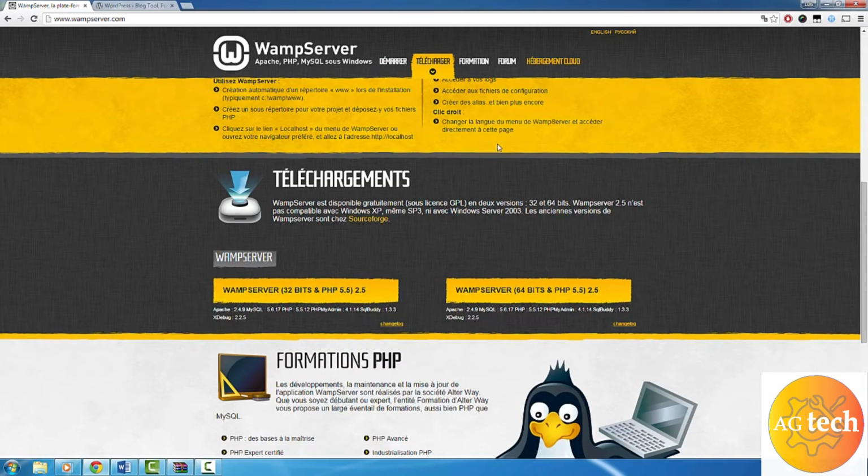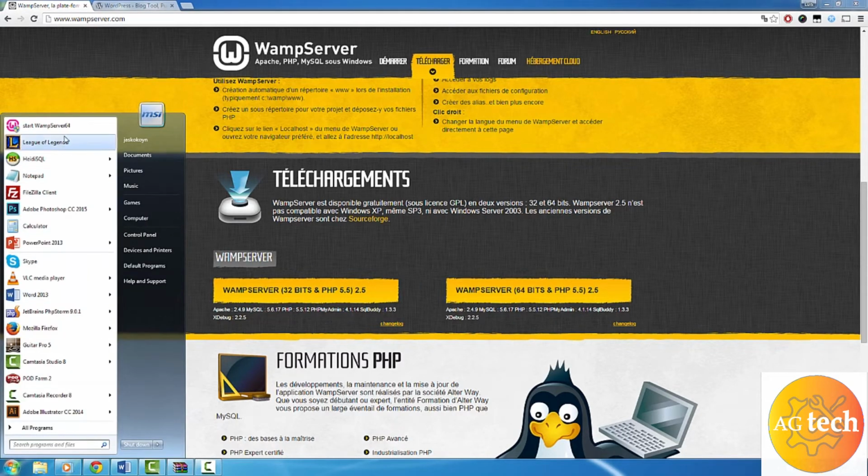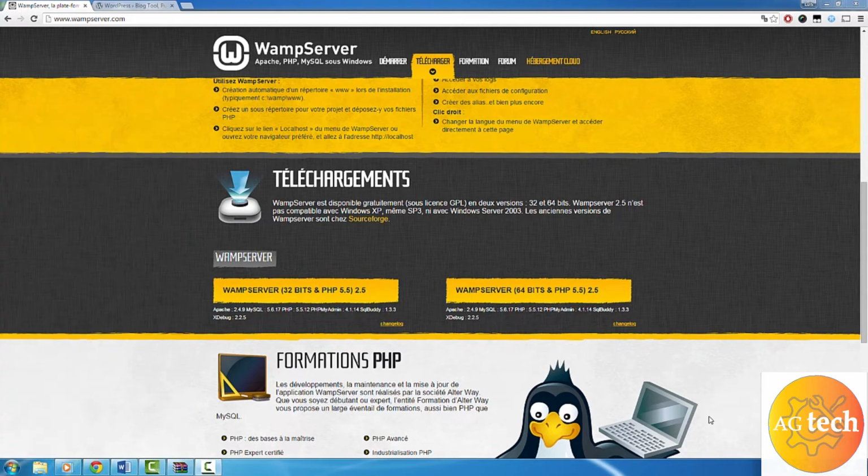Once downloaded, you can now run the installer with its default configuration. I already have WAMP installed, so I will not be going through the installation. In your startup menu, you'll see something called Start WAMP Server. Click this and now you'll see a W icon appear in your icon tray. Click on this and you will be provided with quite a few options.